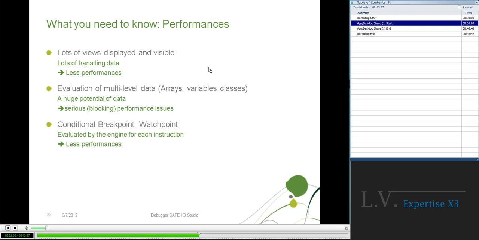About the conditional breakpoint and the watchpoint. They are evaluated by the engine for each instruction, which means making an engine call every time we have this kind of breakpoint. So of course it's less performant. If we combine all those issues, we need to be very careful with what we are doing, because it's very easy to evaluate 2 screens, 2 tables, 3 arrays. So we need to be careful of the amount of data we want to evaluate.